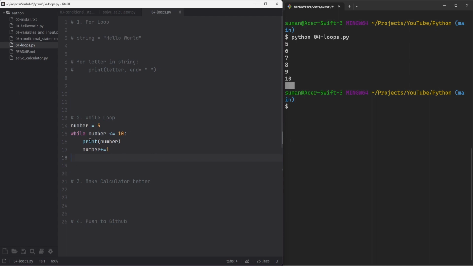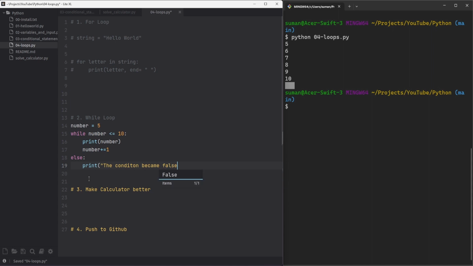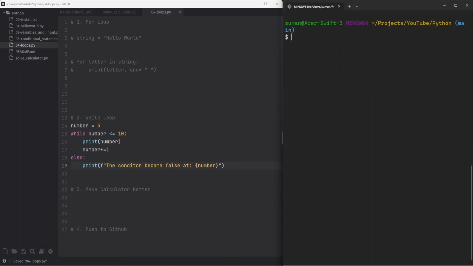Okay, so in the while loop you can also use something called else, like in if else. So we can use else. When this loop breaks, then this will get executed. So you can write print the condition became false at number. Put this in an f-string. When this condition becomes false, this else clause will run. So if you run this, you see the condition became false at 11.